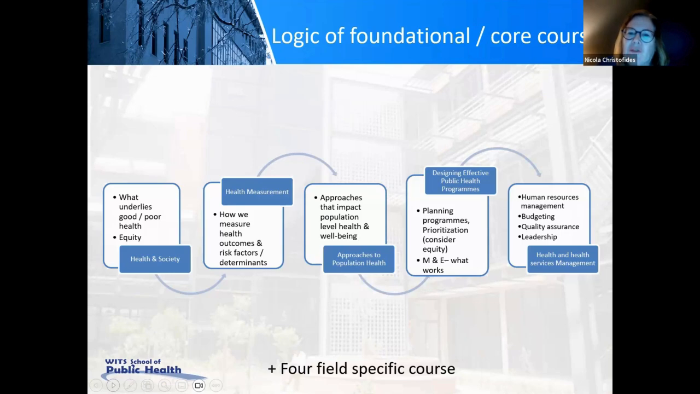And then they move on from that to a course on designing effective public health programs, which considers planning, prioritization, and monitoring and evaluation, amongst other things. And then there's a course in health and health services management, which addresses the issues of human resources, budgeting, quality assurance, and leadership, amongst others. And then all students will take 4 field-specific courses.